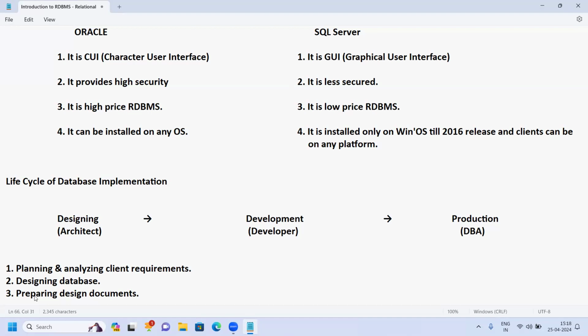These are the three points. Do you have any questions to ask me on this? Go ahead. If not, I'll talk about development. Yes, please go ahead.